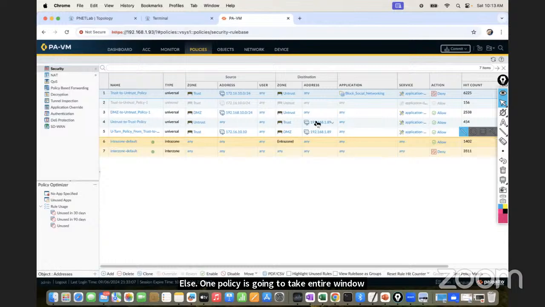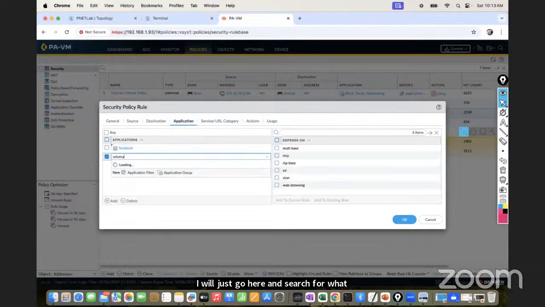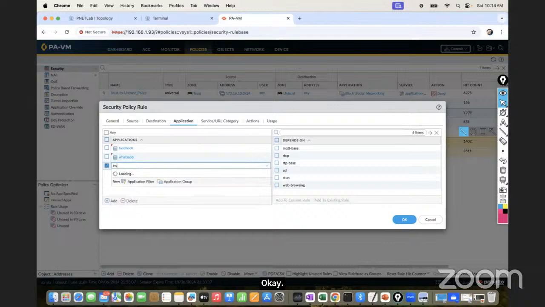One more very important thing. Let's say trust to untrust, I have to block this social networking site, so I just have to call the group. But let's say DMZ to untrust, I again have to do that, and I don't have the application group available. So what do I have to do again in the policy? I have to search first Facebook. I'll just search here Facebook, then search for WhatsApp, and then search for Twitter.